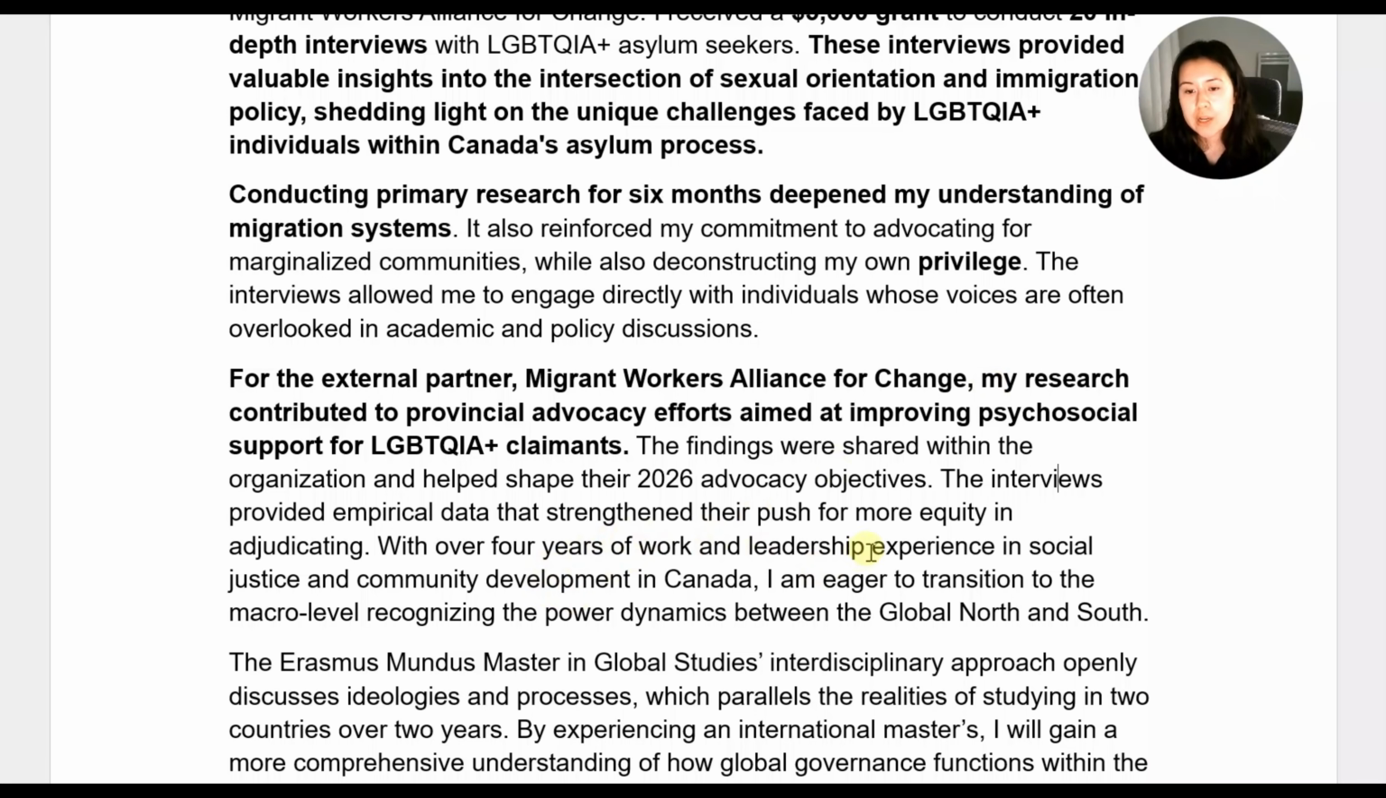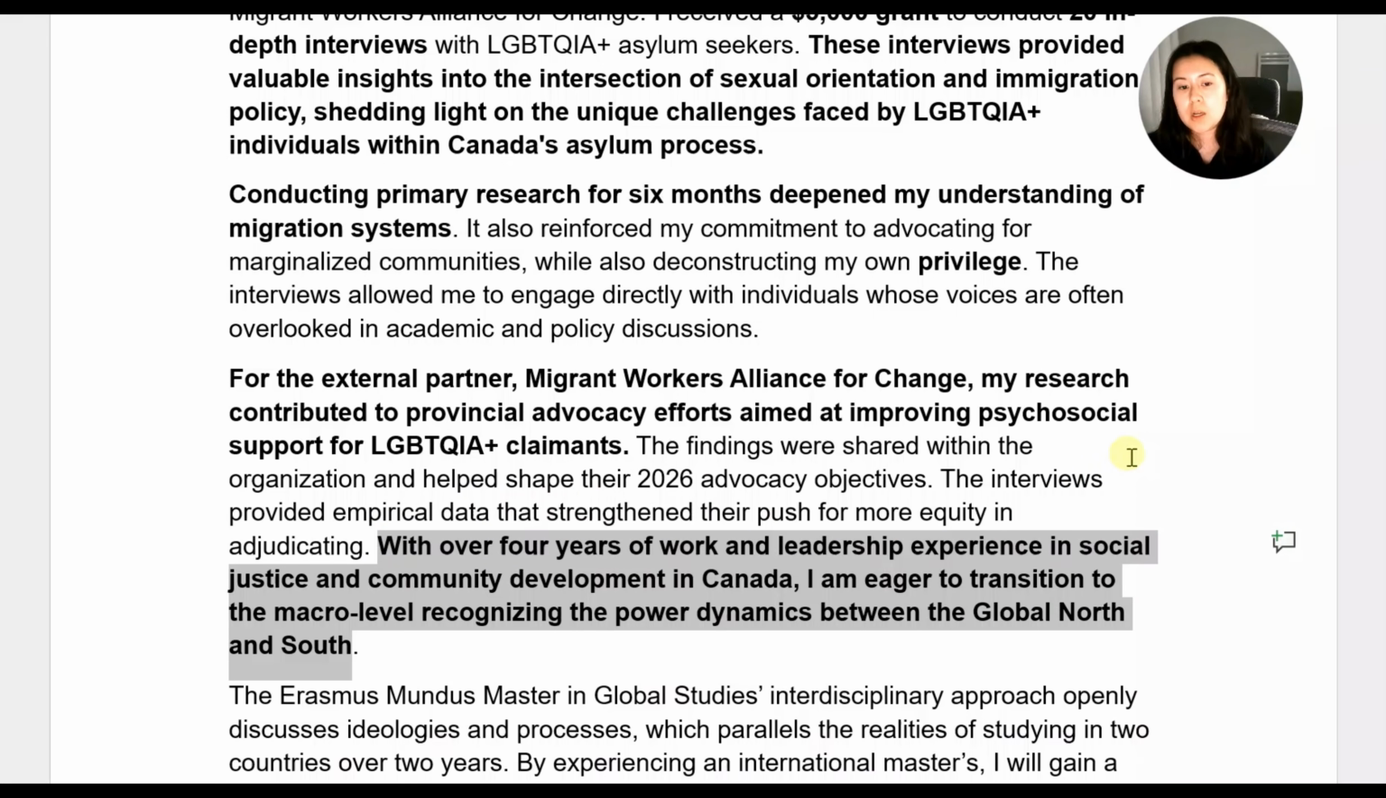With over 4 years of work and leadership experience in social justice and community development in Canada, I'm eager to transition to the macro level, recognizing the power dynamics between the global north and south. By now, when the reader reads this sentence, they feel like, oh, okay, there's some change coming. It makes sense. So she's done work in her community. She's done research. Now she's looking to transition or grow to a broader perspective.